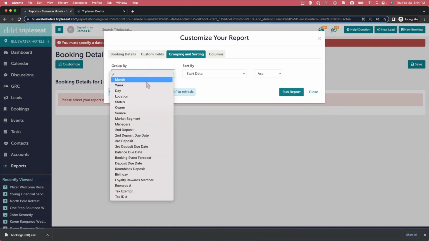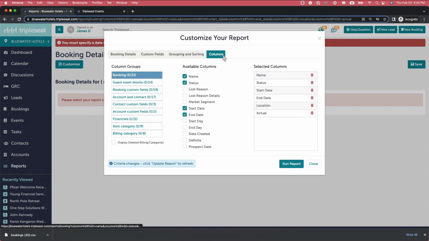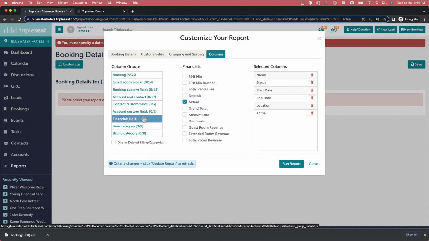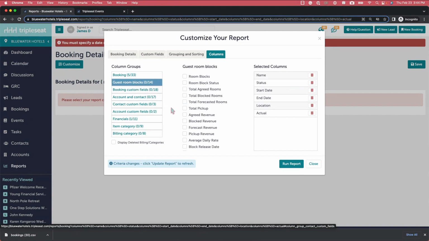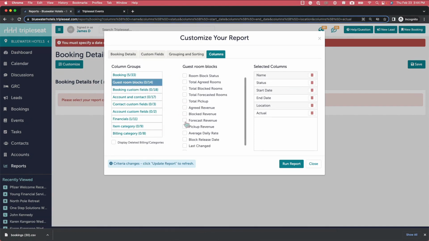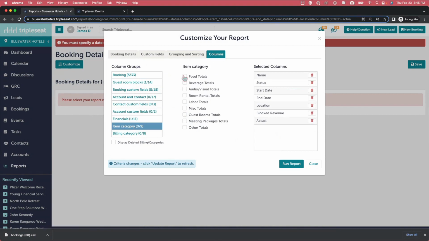Let's group by week. And as I get to my column section, I'm going to go to my guest room. I want my blocked revenue. We'll leave the actual in there. We can add a few other things. Maybe I want to see some food totals, beverage totals. And we'll run our report there.